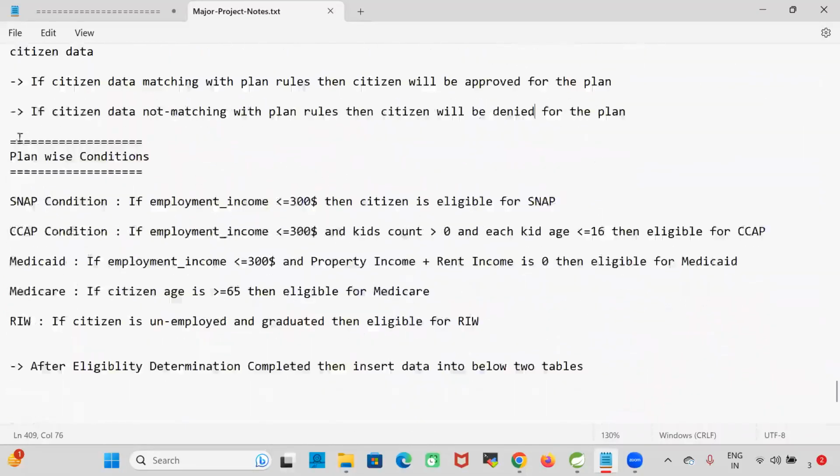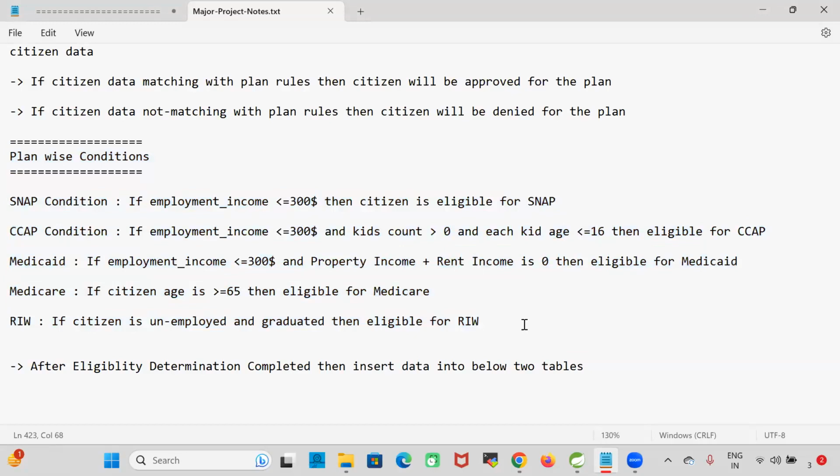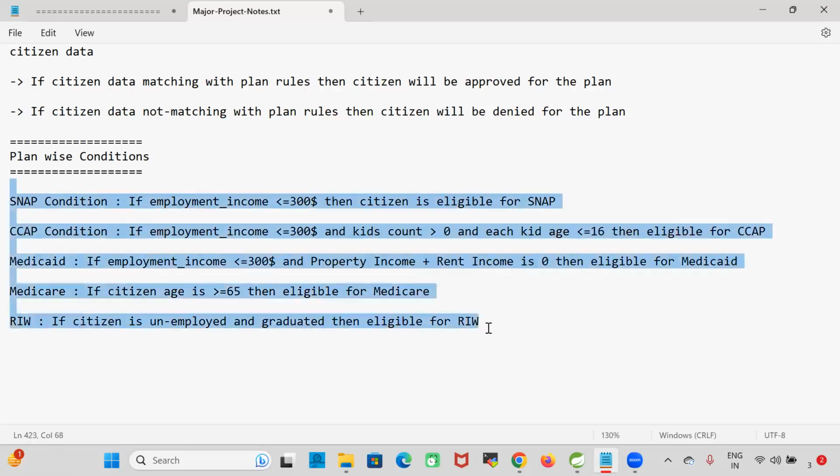So here I have given some dummy rules, guys. These are not the real rules in the project. In real time, the government will provide those rules. We have seen that for every plan, 1,000 or 1,500 rules are available in real time. Here, for every plan, I have taken some rules.